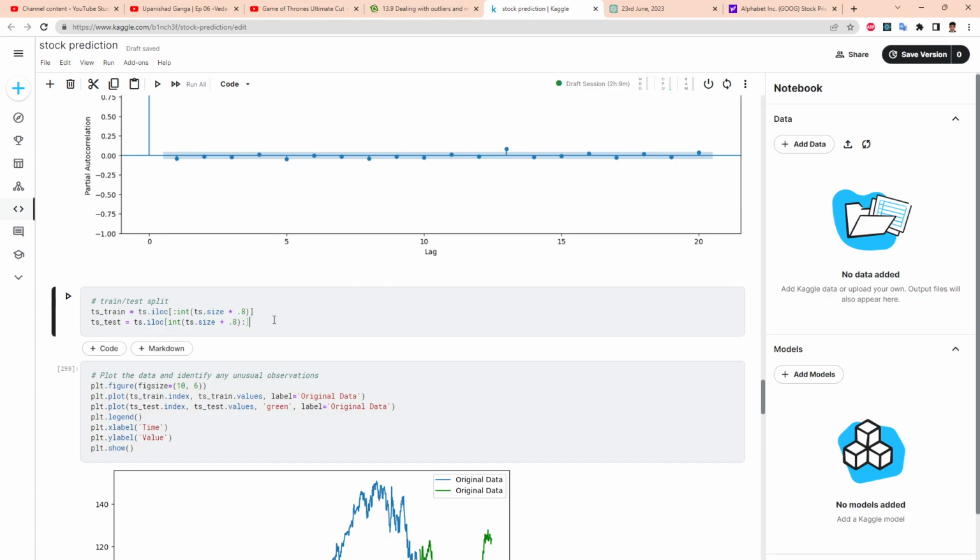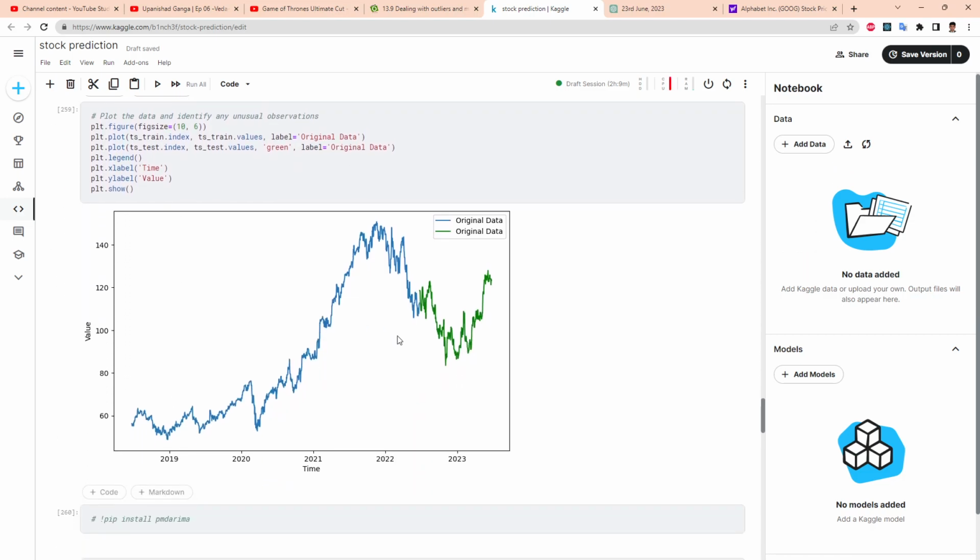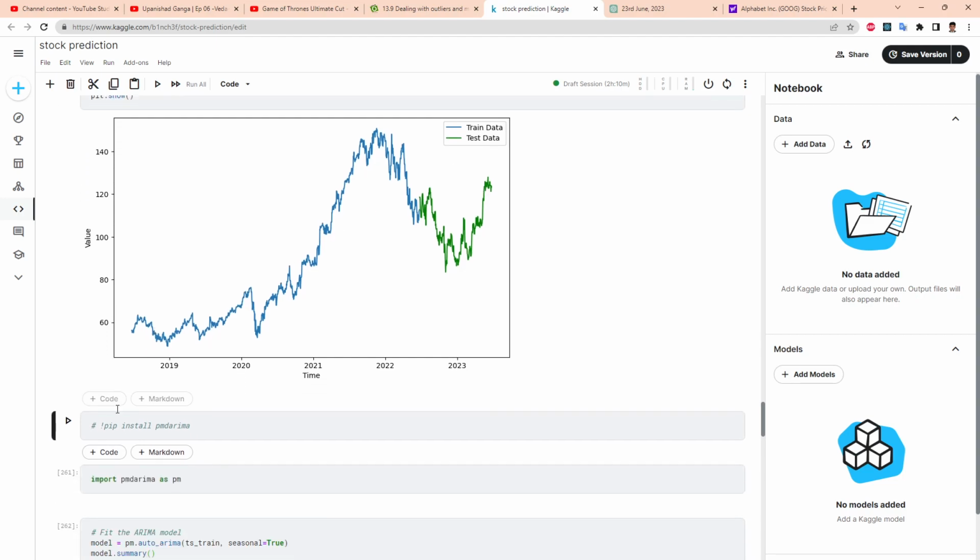Let's do a train test split, and then this is the same graph, except that I have colored the training part. So this is test data. Let me correct that quickly. Train data. Excellent. So this is the test data and then train data.